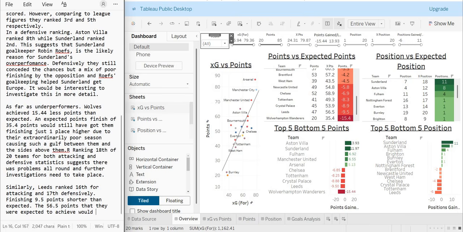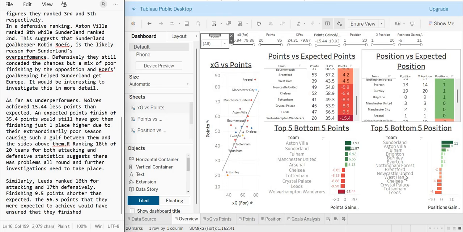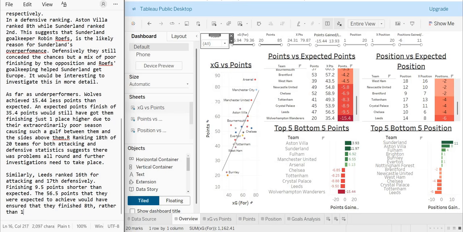That would have ensured that Leeds finished 8th, rather than 14th, at the bottom of this list, and would secure them a Conference League position, I think.